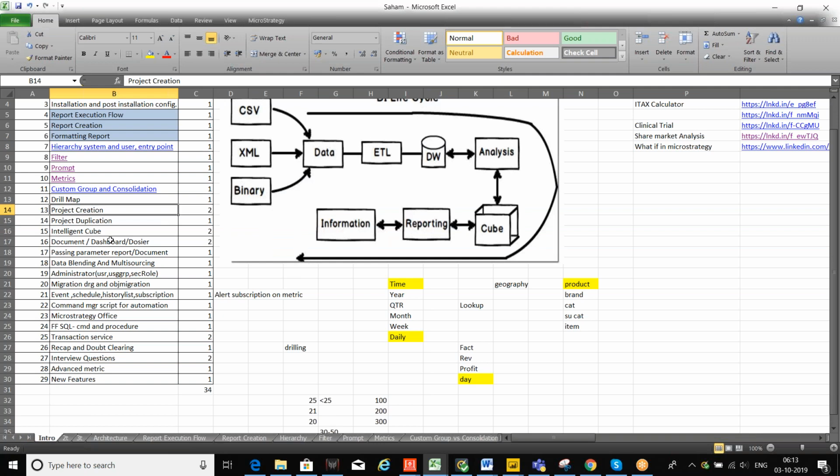So project creation, intelligent cube, Dossier creation, then dashboard creation, document, and this Dossier is different than your dashboard. We'll see what is dashboard, what is scorecard, what is RSD. RSD means report service document, multi-page report. Then Dossier also we will see, it might take 2 or 3 hours.